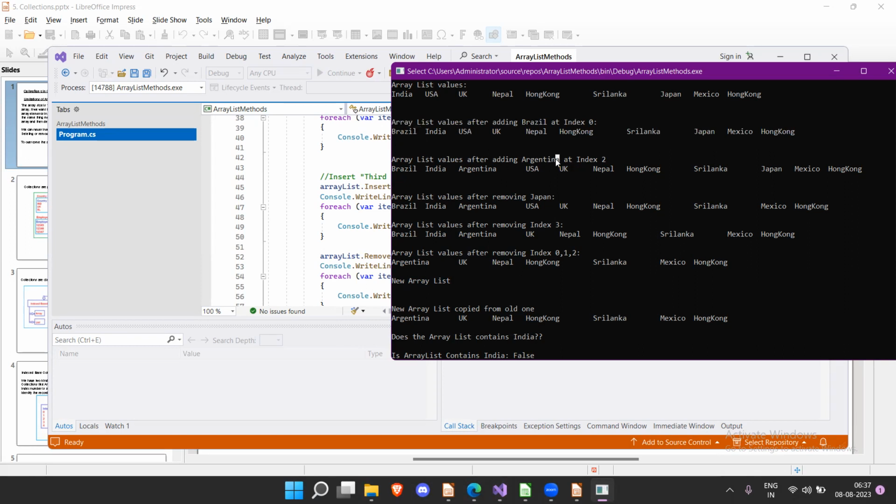Now I have added Argentina at index 2, right? So there is no impact to Brazil and India, because index 0 and index 1 are as they were. At the second index, instead of USA, now we have Argentina, and USA to UK and all those move towards the right side. Remember guys, it is not overriding, it is adding a fresh new data element. So all the remaining elements move towards the right side.